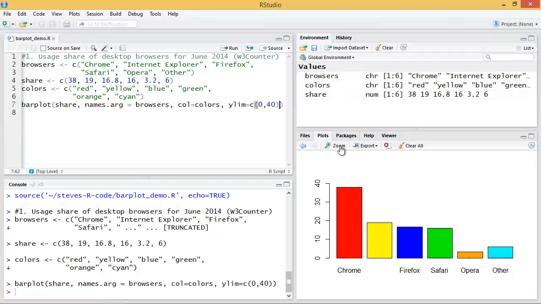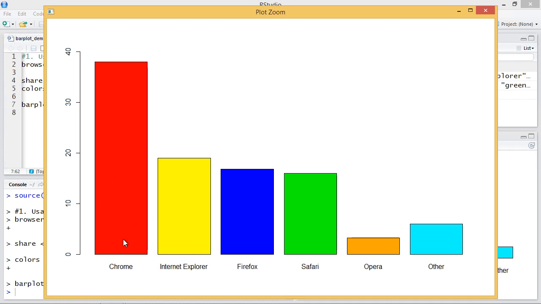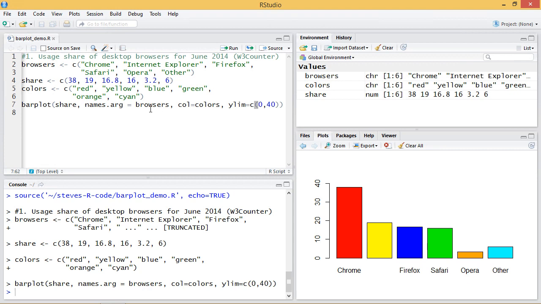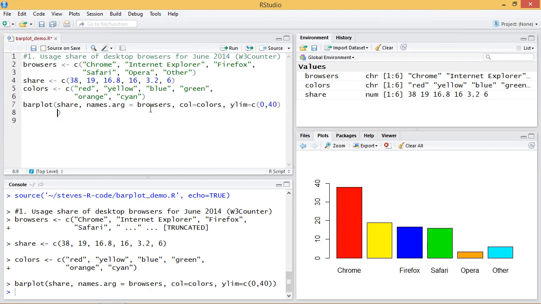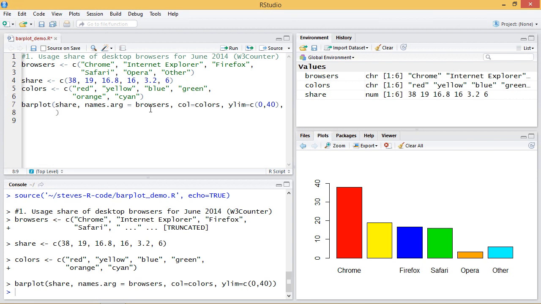And bar plots don't necessarily have to go up from the bottom. They can also go horizontally. And we can change that as well by giving it another argument. Let's make sure we get our comma in. And we go horiz, H-O-R-I-Z, equals TRUE for a horizontal bar plot.